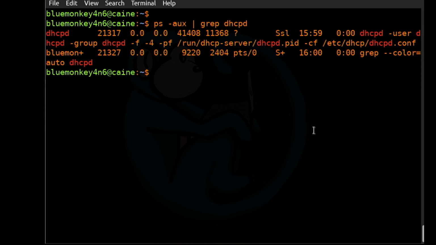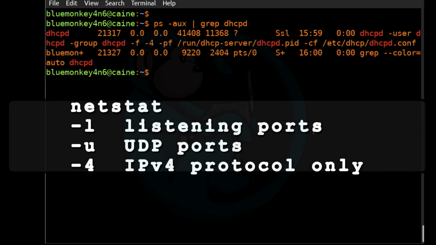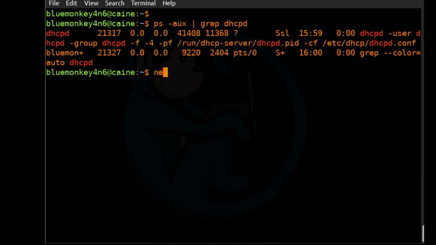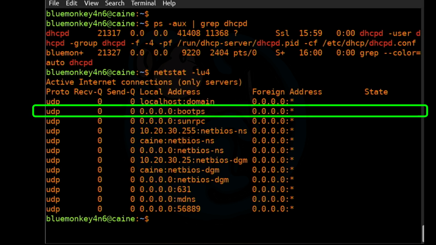We can also run the netstat command and add in options to only look at listening ports on UDP protocol and then with the IPv4. And we're limiting this because I know I'm not interested in IPv6 for this particular tutorial. And I also know that the DHCP service is running on the UDP ports. So once we get the results here, after I run netstat -lu4, we see that the bootps service is listening on a UDP port.